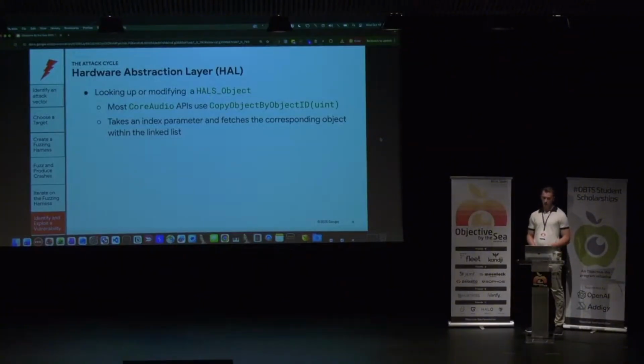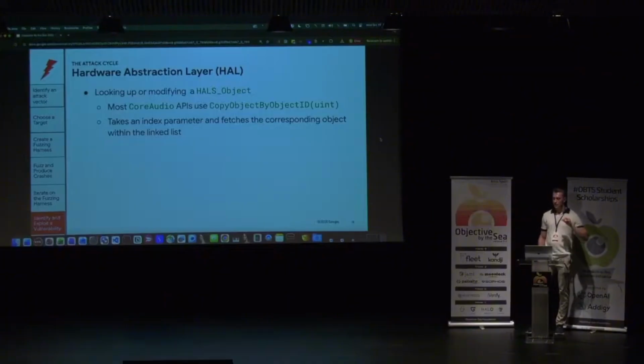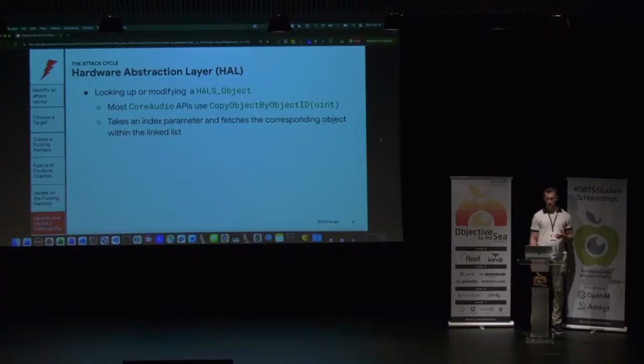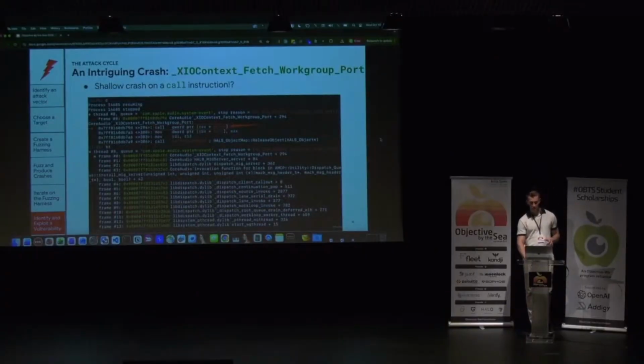Additionally, when the API is looking up or modifying a halls object, the CoreAudio APIs use this thing called copy object by object ID. You pass it a uint, and it returns back a pointer to a halls object. So this was an important thing to know as well.